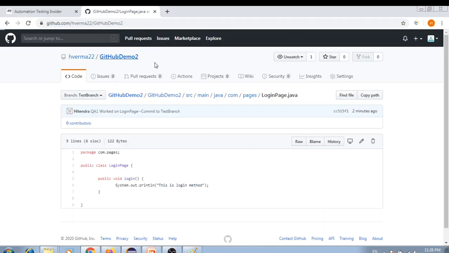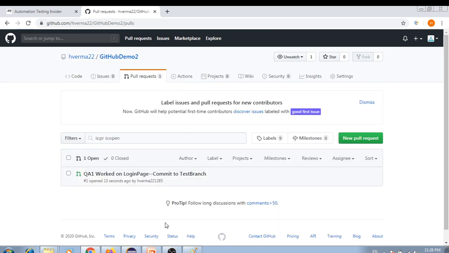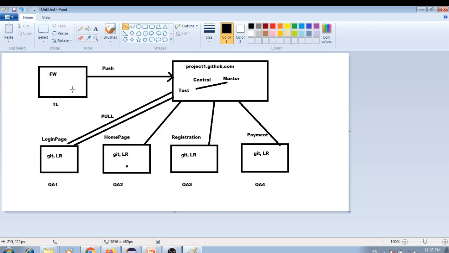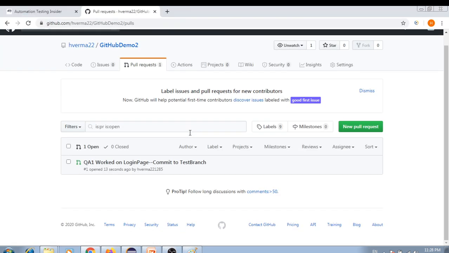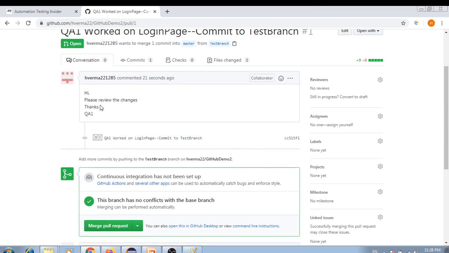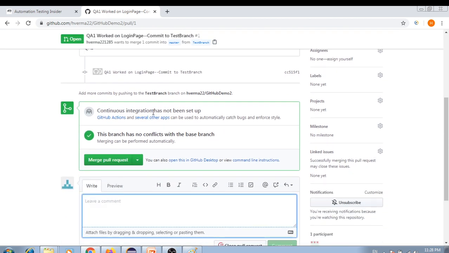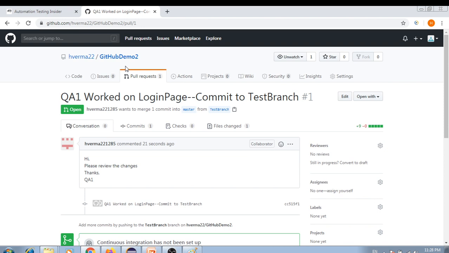So this is my another account, so let's go over here, and here you can see pull request 1 we received, the admin, the TL. Okay, so this TL will receive one pull request. So this is the pull request, simply click on that, and here you can see the message, hi, please review the changes, thanks.